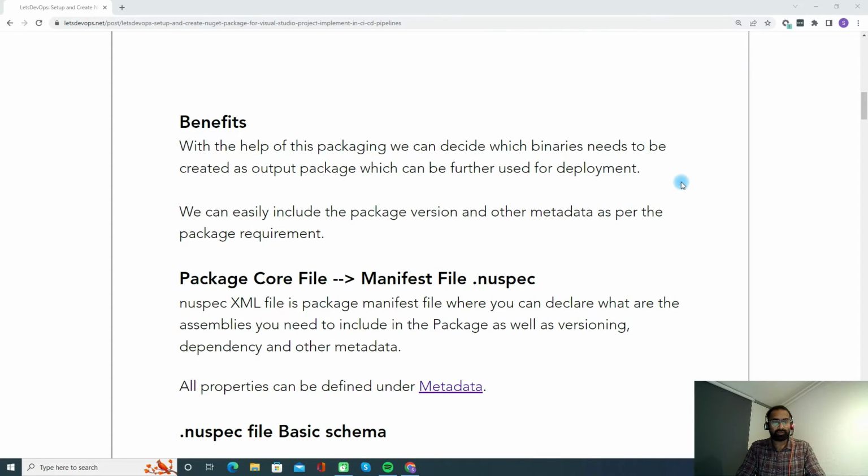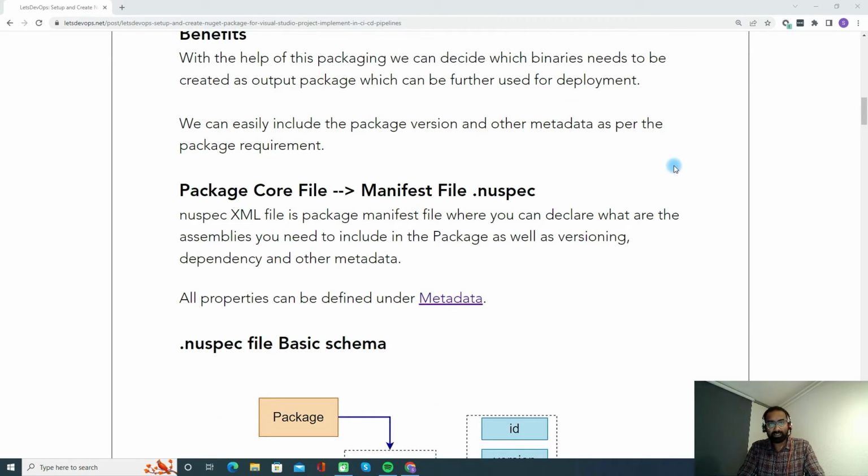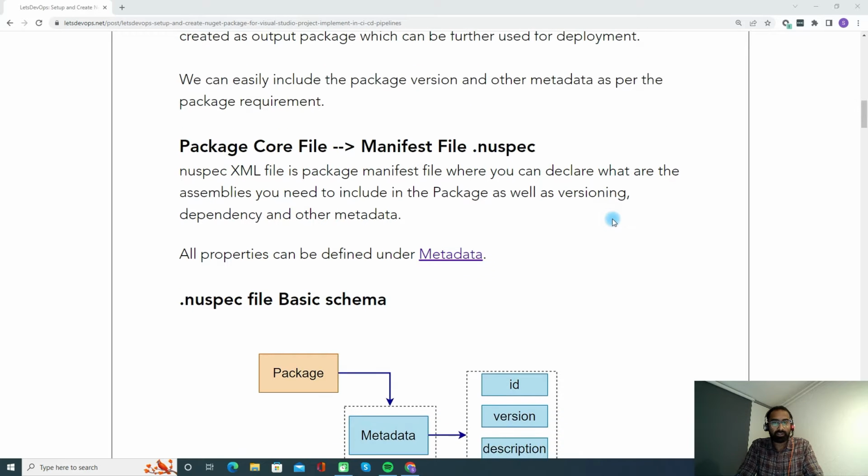Now let's discuss the nuspec file. In the architecture we were talking about the nuspec file. So what is it, and what does it contain? Nuspec is nothing but an XML file, and we call it the manifest of the package, where we declare all the assemblies you need to include. Also we need to define our version, the dependencies of the package, and other metadata. Everything that we can define is always defined in the nuspec file.